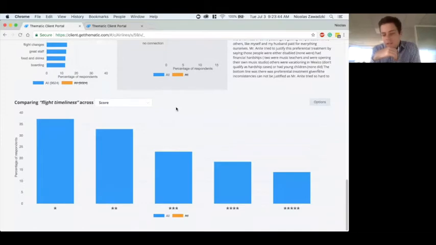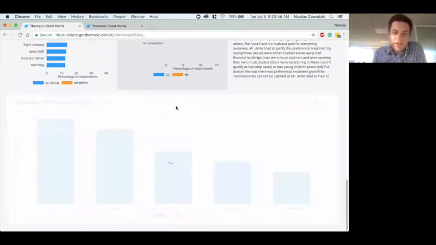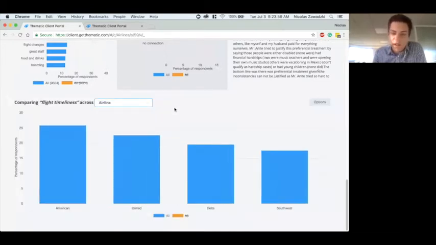So I mentioned earlier that this data also had some additional data, something like what airlines did they fly, what score did they give. And so at the bottom of the themes analysis, you're able to compare a theme's frequency across these different categories. So for example, if we look at flight timeliness across airlines, we can see that American reviews are much more likely to mention it than Southwest reviews.